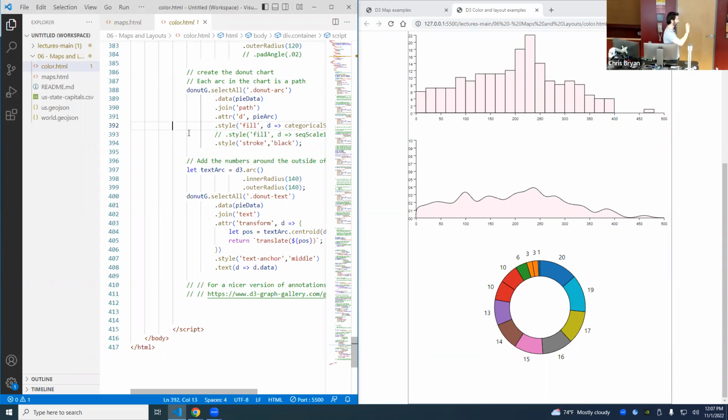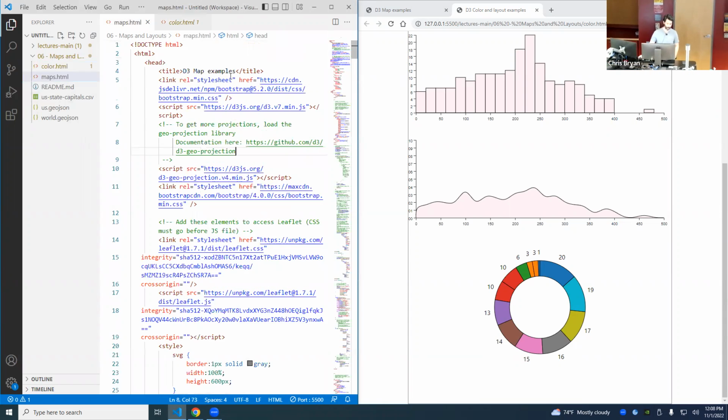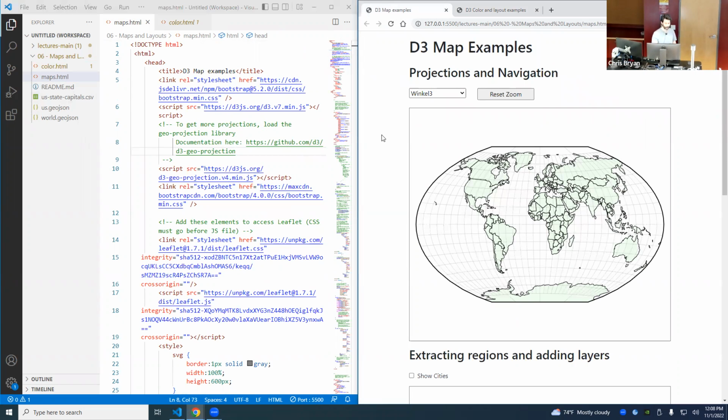Today we're going to look at the second HTML file in this folder, the maps.html file. I went ahead and loaded the file, so if you pull it up on your local machine, this is what it's going to look like. It's some examples of drawing maps using D3.